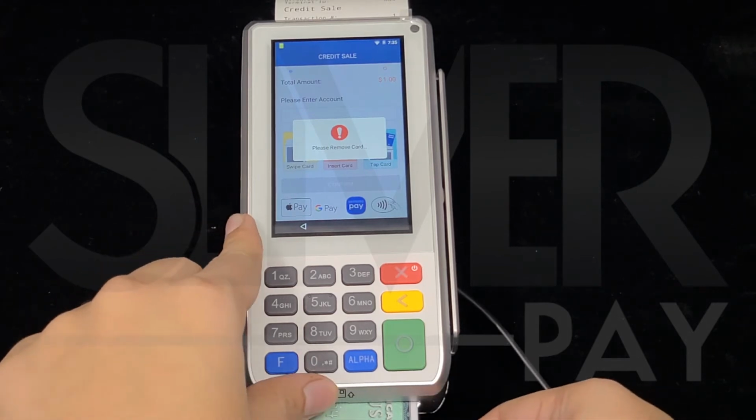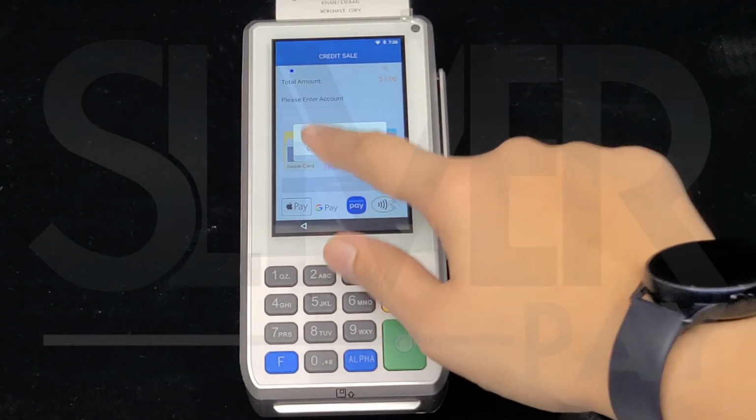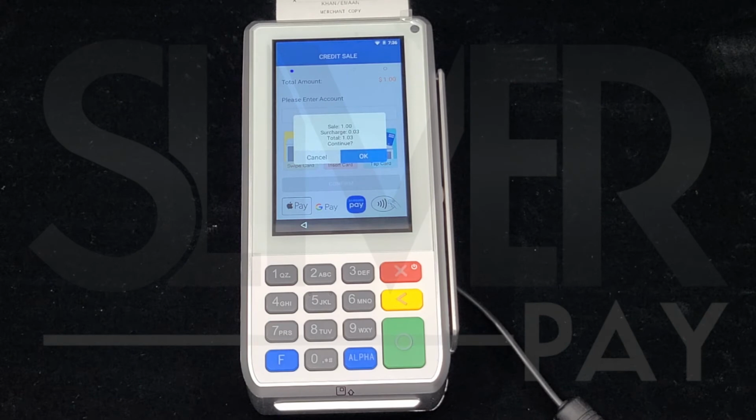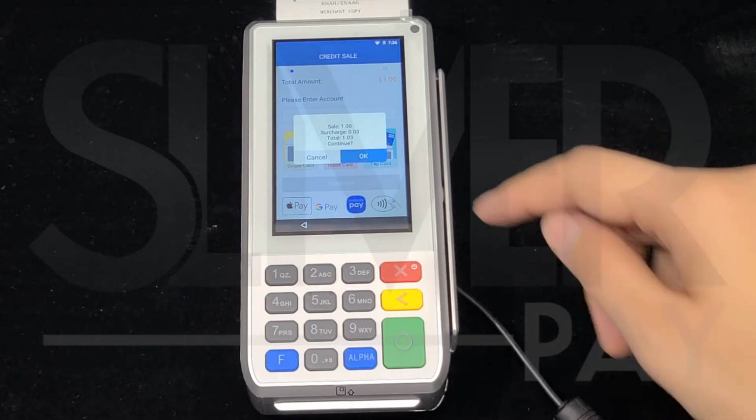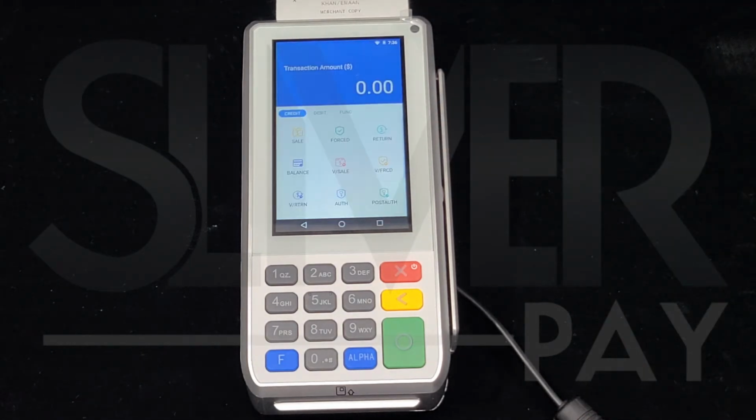The transaction will process and prompt for the customer to select OK to confirm and accept, or Cancel to reject the surcharge. Selecting Cancel will immediately reverse the transaction. Again, if the customer refuses to pay this fee, you may select Cancel and offer them the alternative payment methods.